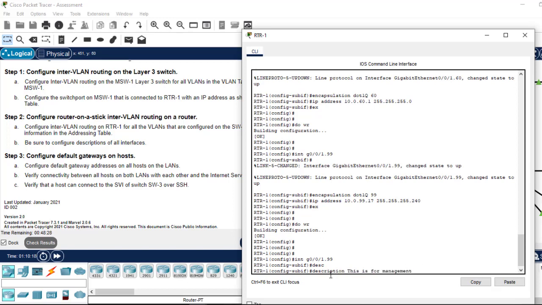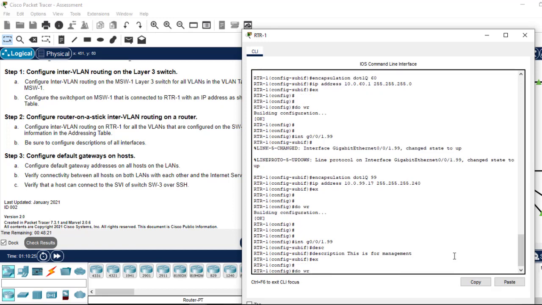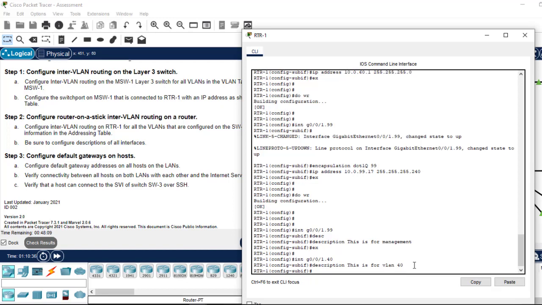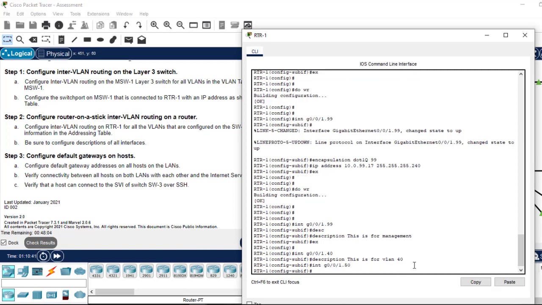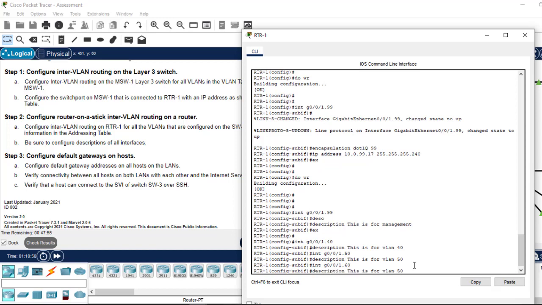I'll just copy this one to save time. Copy, then hit enter. Exit. Another interface was .40, and I'll paste that one and say this one is for VLAN 40. Another interface was .50, and I said this is for VLAN 50. And finally there was .60. This one is for VLAN 60.